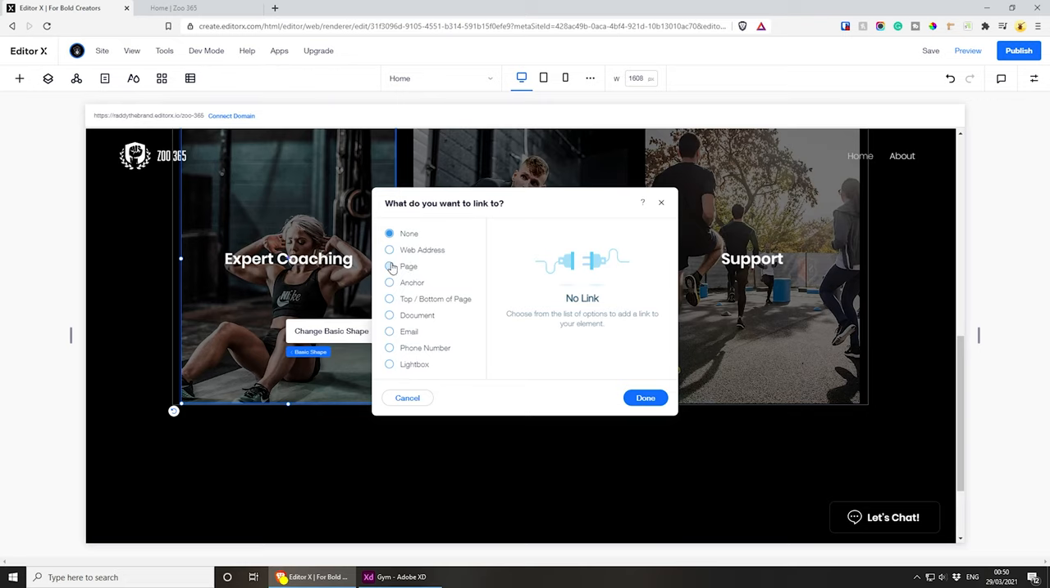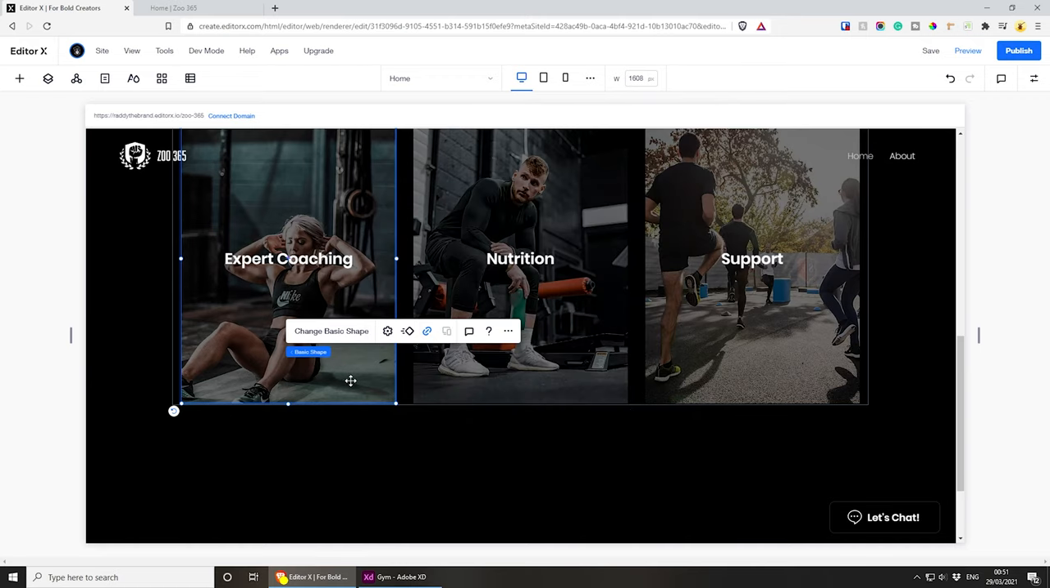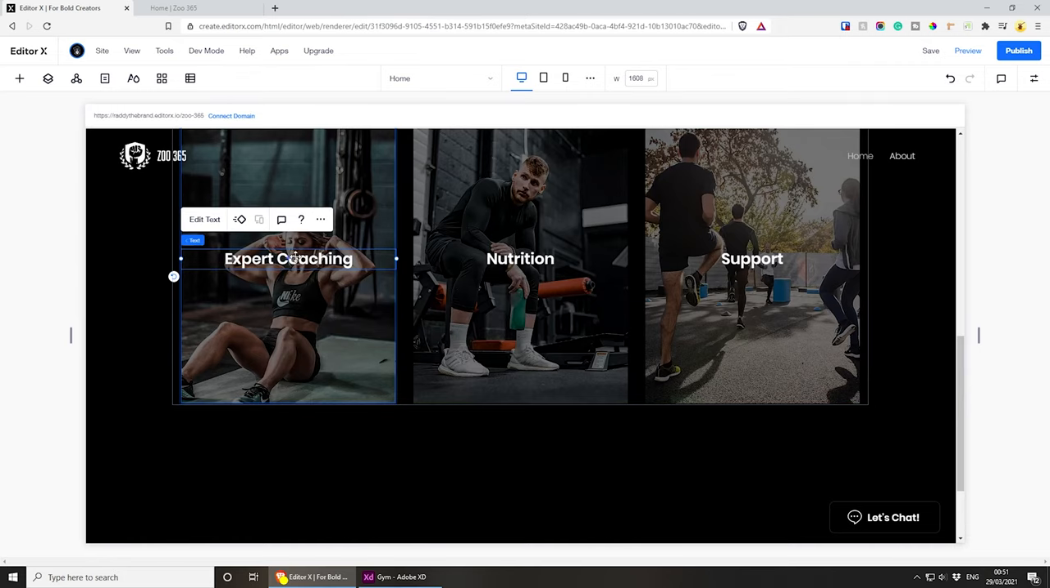So at the moment we haven't created many pages, but you can click on here and just select a page that you want to link it from here, and that would be a link. And actually let's have it as a link, even if it's the home page, just so you can see later on that the cursor changes on hover. And I can do the same for the text as well.